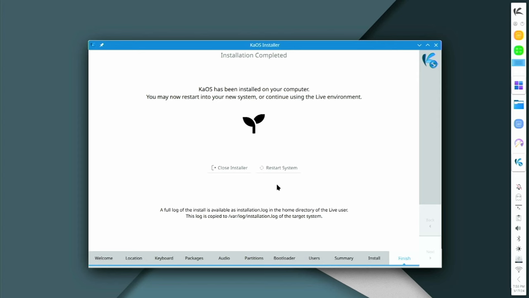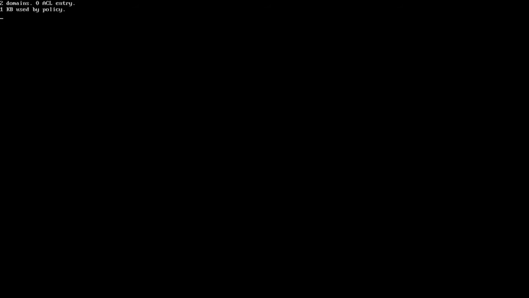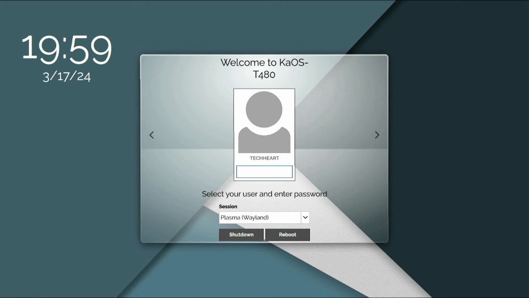Let's have our first boot into stock KaOS and see how they set up Plasma 6. Here we go! There's systemd-boot. And here's the KaOS theme. It might not be my cup of tea, but we can always change that. We have the power of Plasma 6 with the simplicity and focus of KaOS. Let's get logged into our TechHeart user.